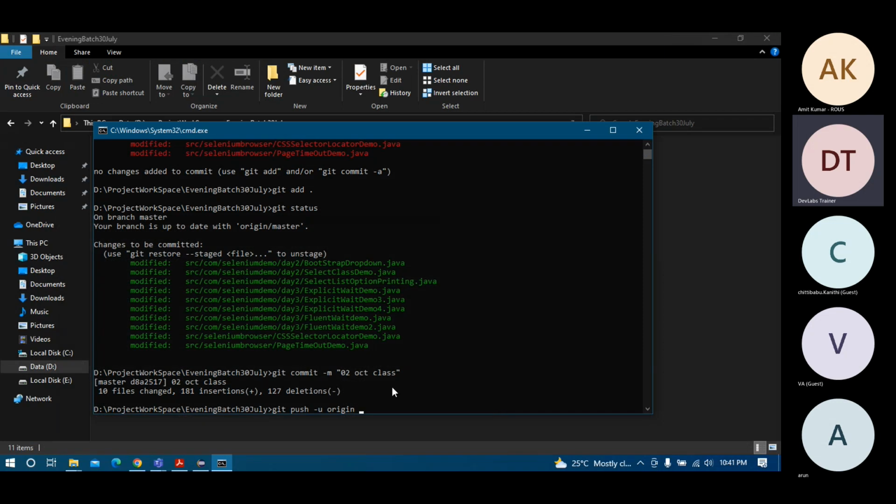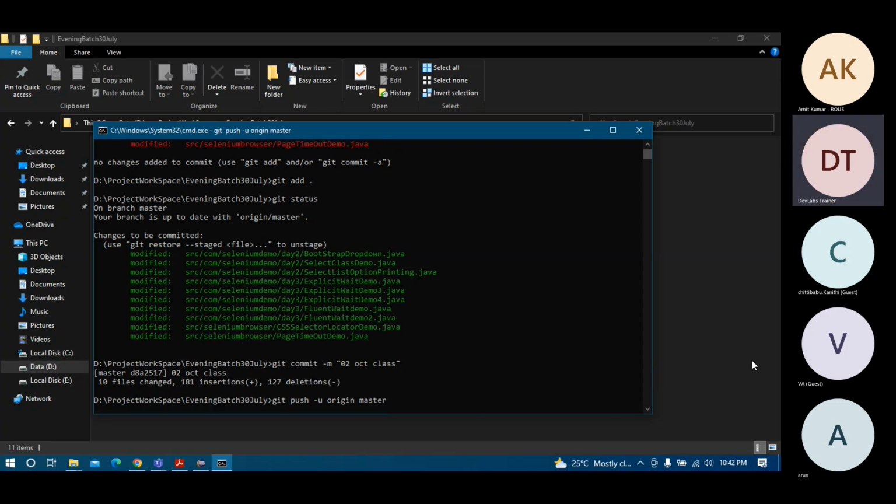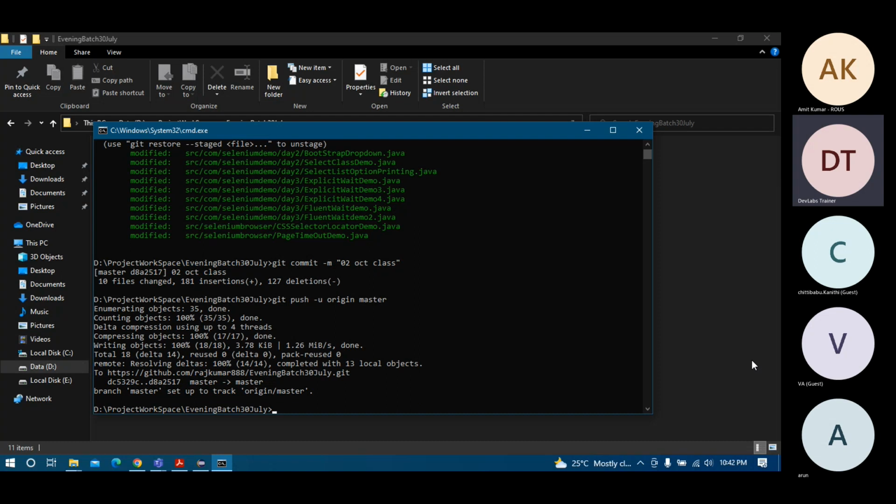So my command should be git push, which uploads to the cloud, -u is the keyword we normally use, origin is from where, my local origin, and master is the branch on the cloud. This is the syntax, just hit enter and it will be uploaded. If you are doing it the first time, it will ask you for credentials, but from the next time onwards it will store the credentials and it will be done.